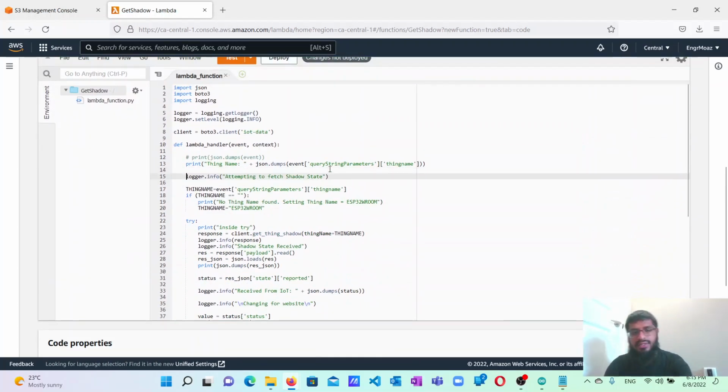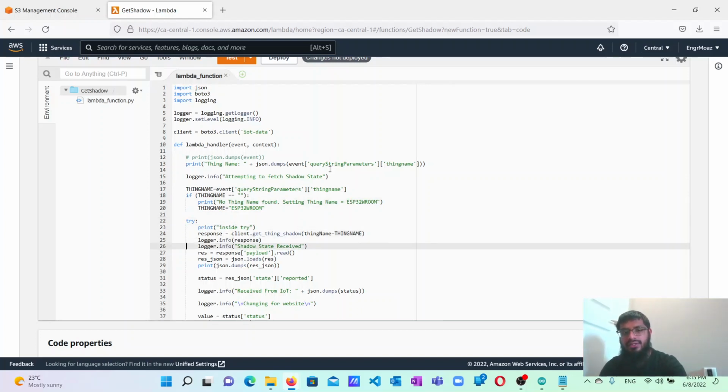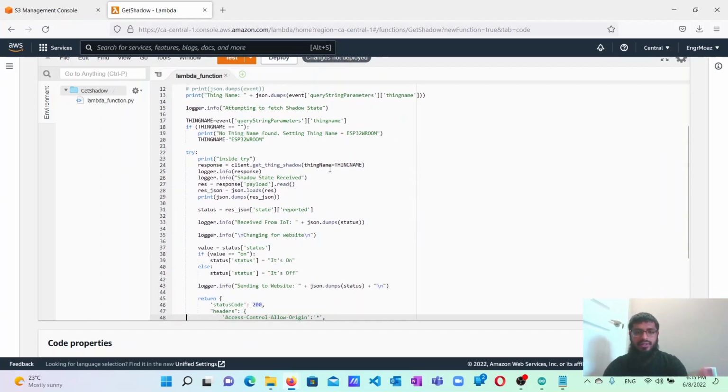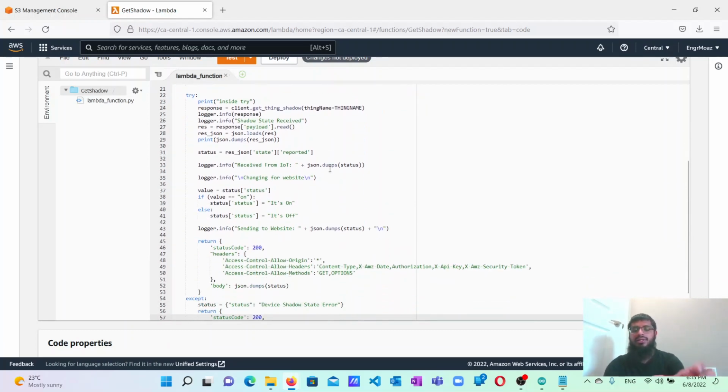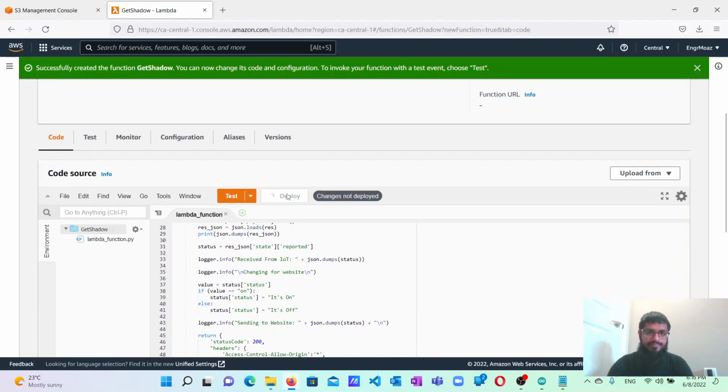Basically, what this function is doing is getting the shadow. If you can see, it's attempting to fetch the shadow. It's just the log so that you can read later as well. So the client is getting the thing shadow from the thing name, and it will get the response, and then it will change the status on the website if it's able to get whether it's on or off, what's the status in the shadow. So deploy this function.